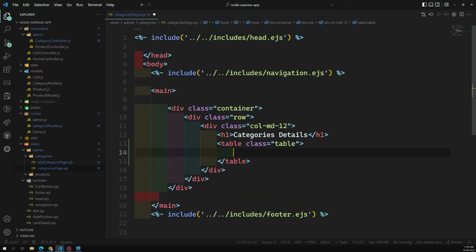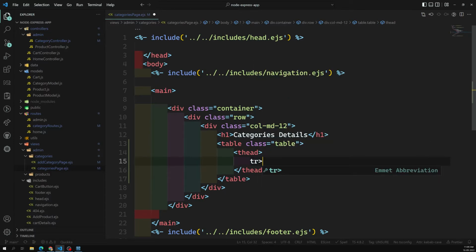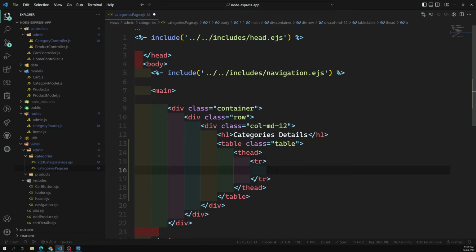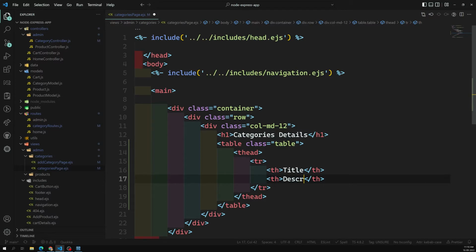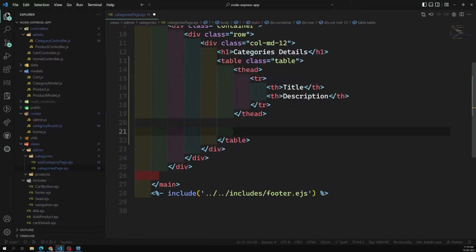So in this one we'll be having a t head, and here I will be showing tr, and in this one th, we'll be having a title and we'll be having a description. So let's try to make it as a simple thing. And in this one we'll be having t body.